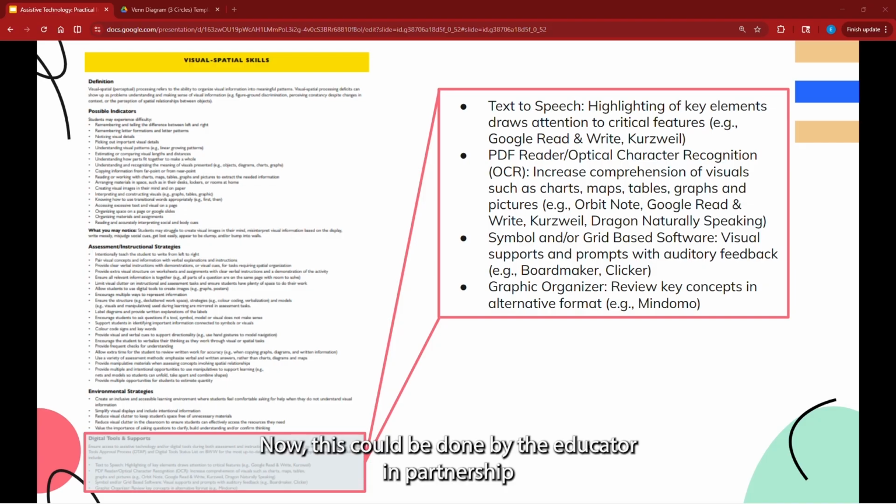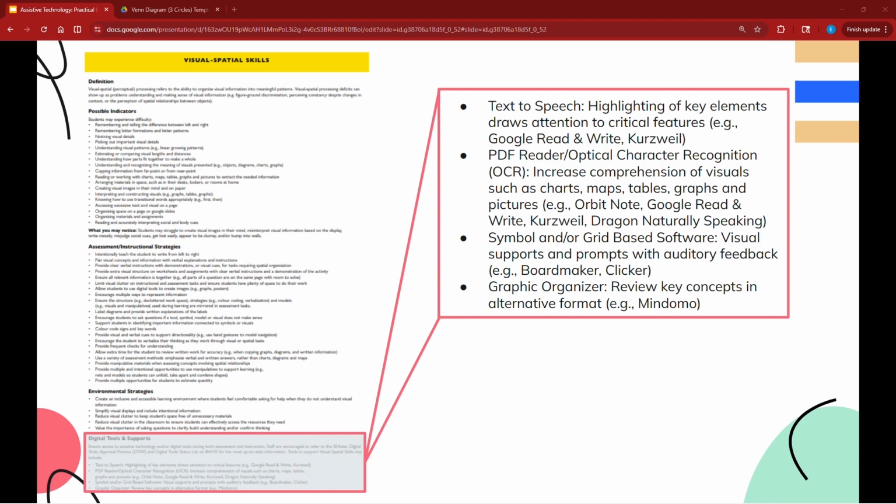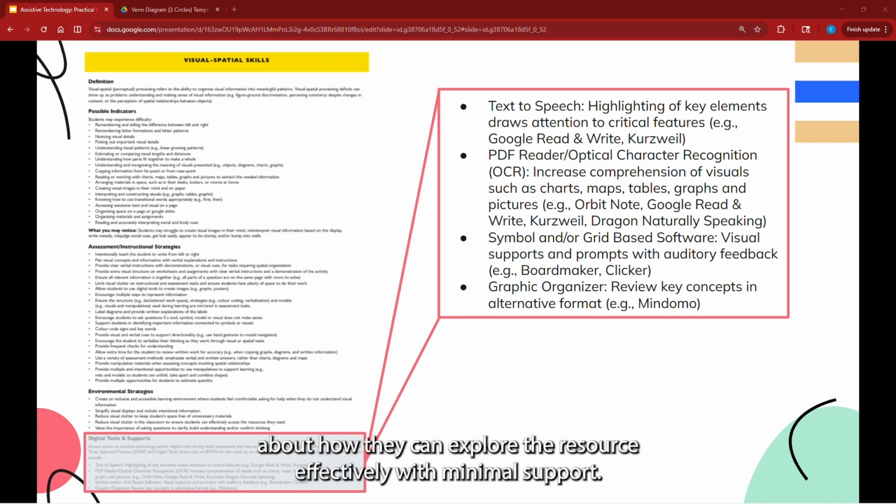Now, this can be done in partnership between the educator and the student, or by the student alone. By including annotations or marks on target text, students can rely on the additional cues to remain focused and navigate the resource with greater independence. If a student is able to understand the components or features of visual content, they can preempt their navigation by adding in cues and reminders about how they can explore the resource effectively with minimal support.